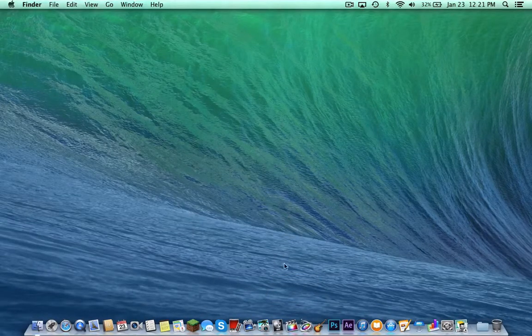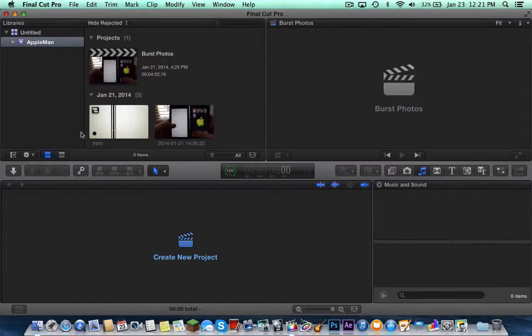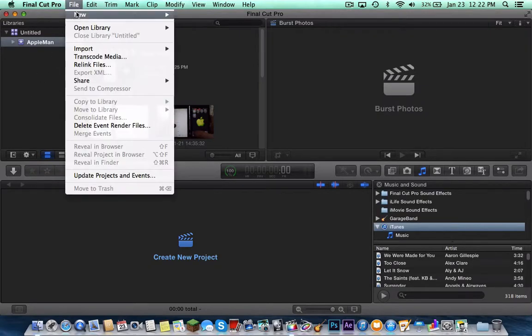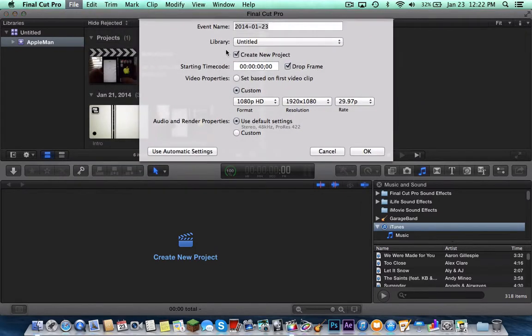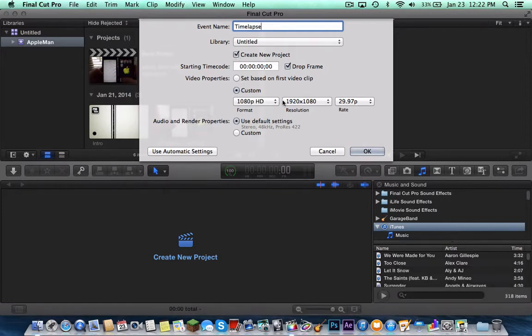So first of all, what you need to do is open up Final Cut Pro and then get your pictures from your time lapse, as I used my GoPro for the sunrise. Go ahead and plug in your SD card or whatever, and then we're going to go to File, New, Event, and name it time lapse. Name it whatever you want. I'm creating a new project, and this doesn't matter. So then hit OK.